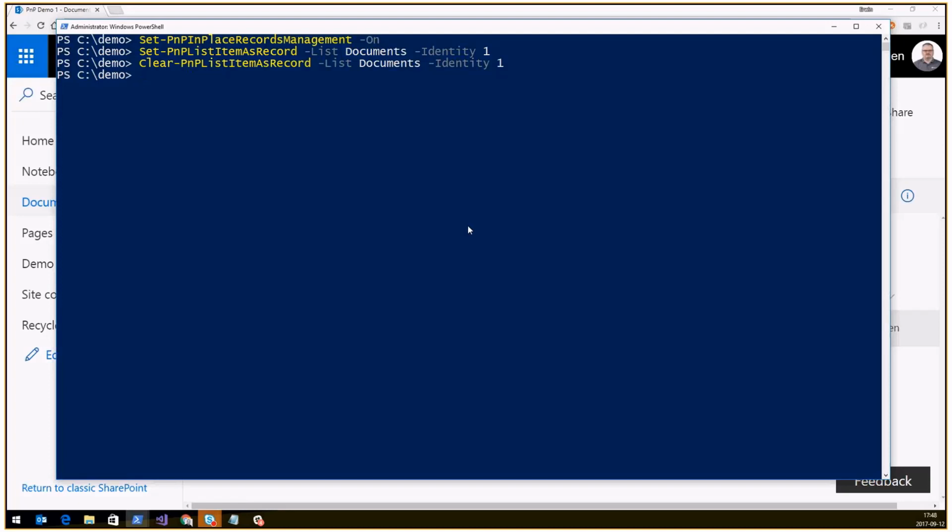There are some more properties or attributes or parameters on the commandlet, and I urge you to check them out and see what you can do with it, because you also get some status message and that kind of thing. So very simple to declare and undeclare an item as a record. Very simple, very straightforward. So that was records management.